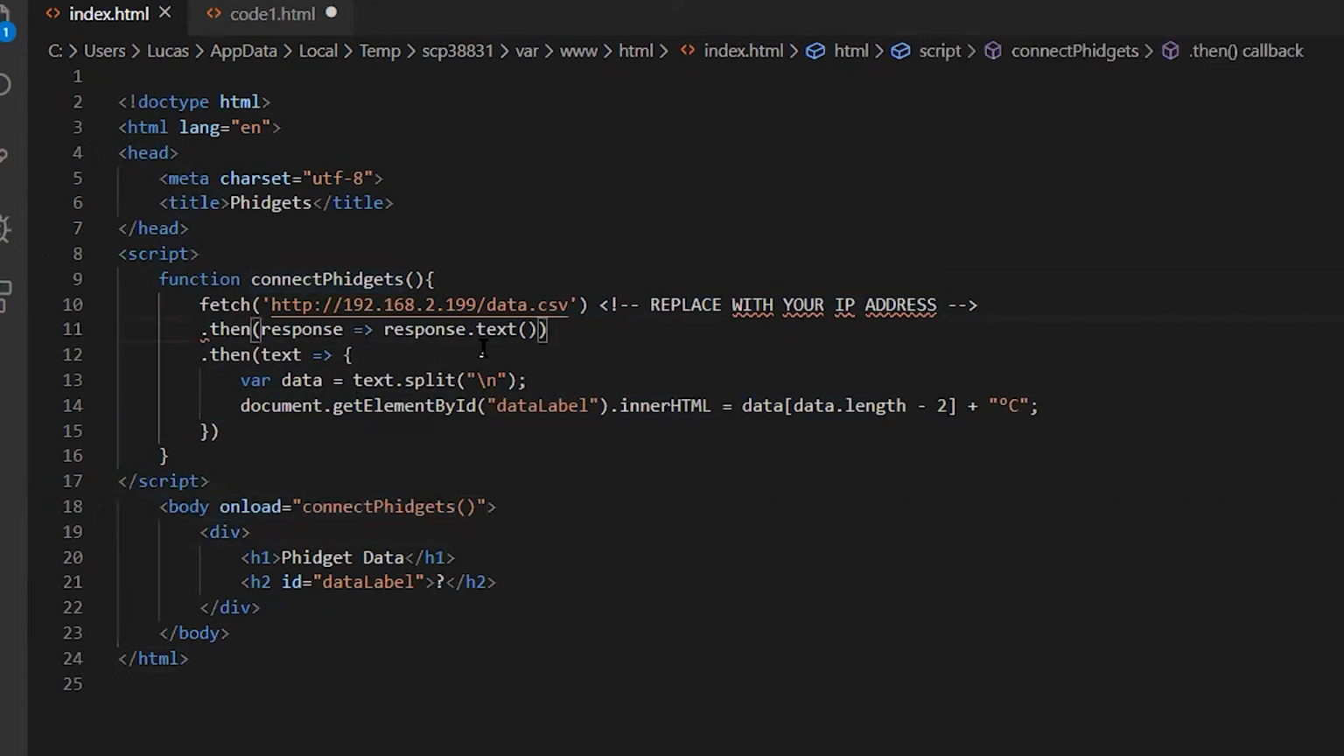All it's doing is saying, hey, there should be a file on the web server called data.csv. Again, that's the file that we had created. Of course, you would replace this with your own IP address when you were creating this project. It's taking that data and splitting it up, because it's a CSV, and putting the most recent value into that label.